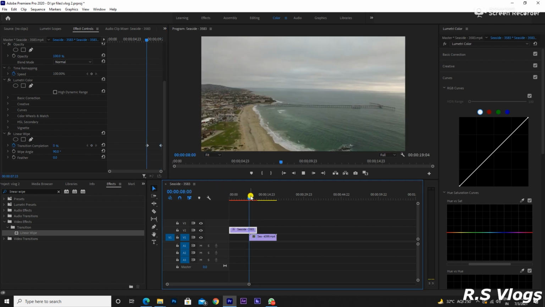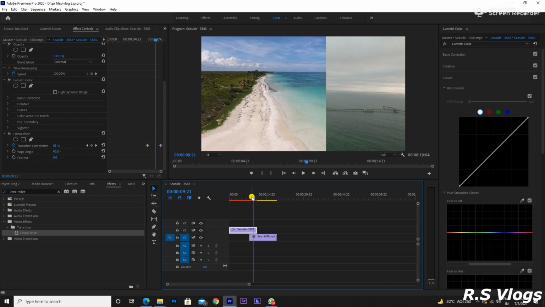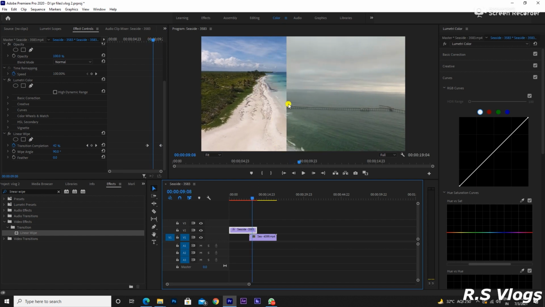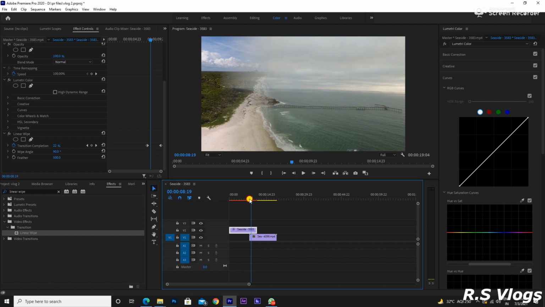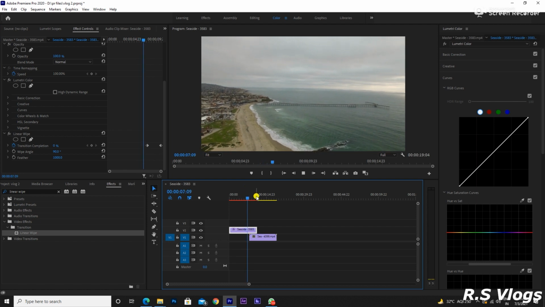Okay, so now you can see the video is changing from one to another, but this line is disgusting. We don't want this line, so just go to the feather option and, according to your preference, you can just increase this. I generated 2 to 500 to 1000, so let's check 500. Yes, it is looking good, but still we can see some lines while changing. So let's do it 1000. Okay, so now it's looking good.